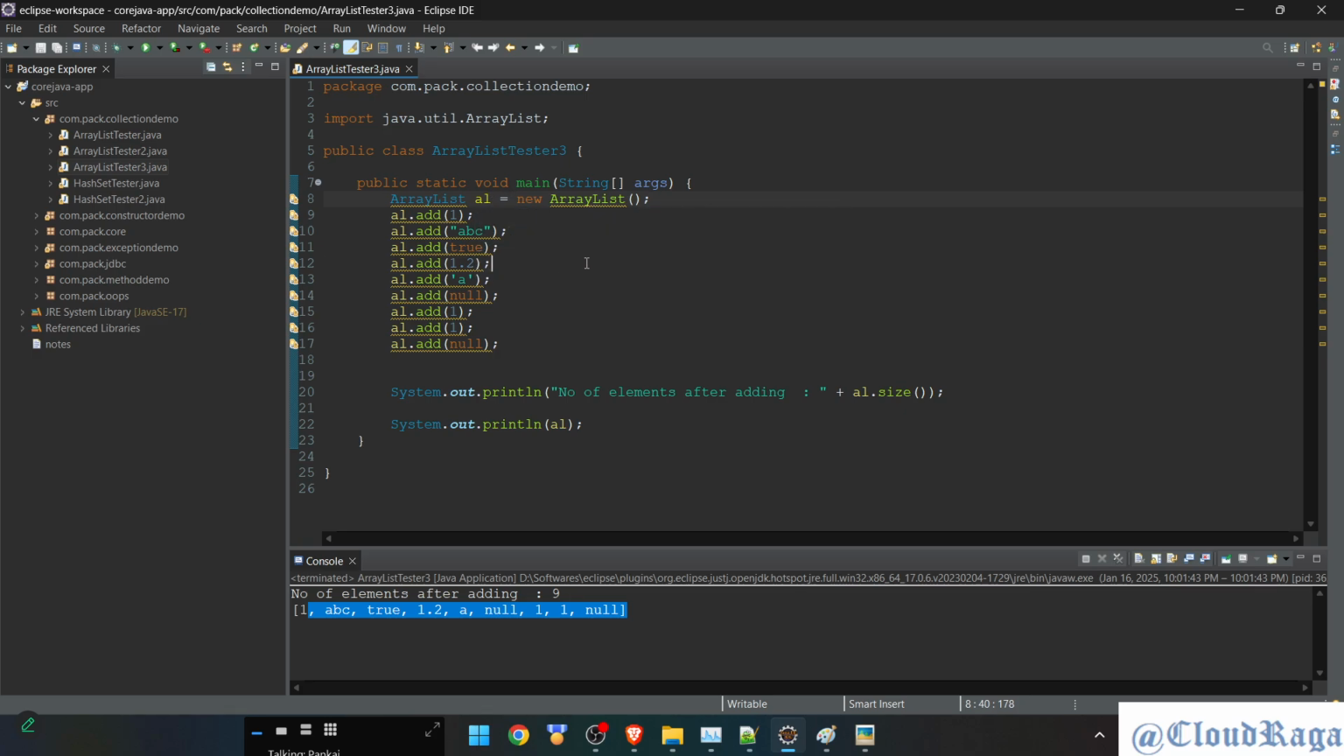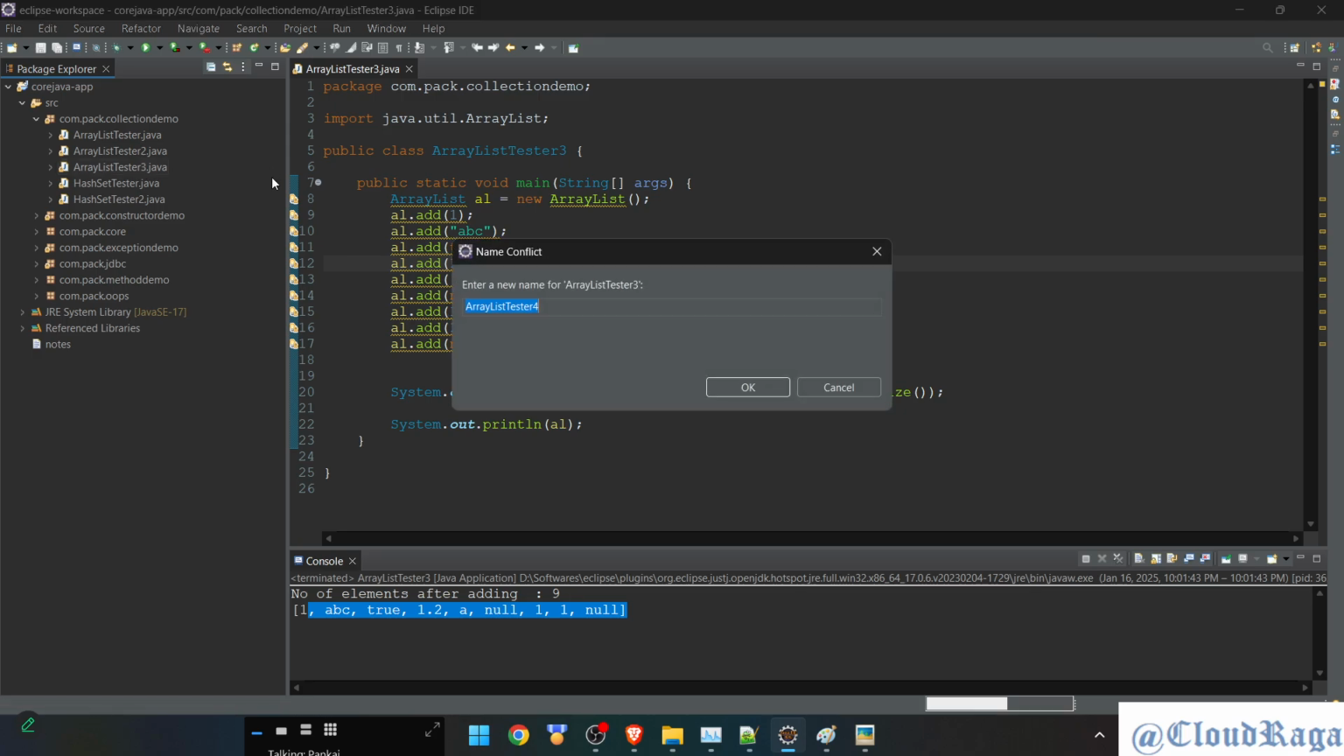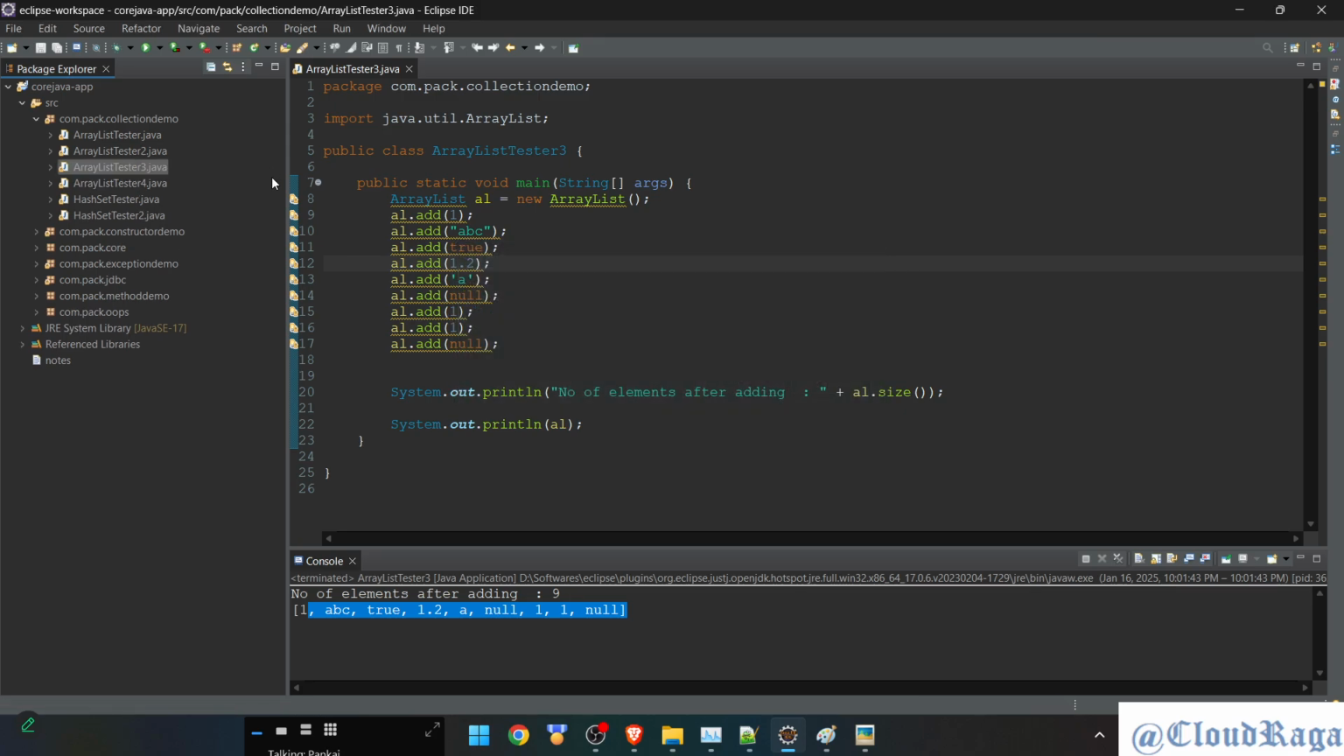It will remove lots of overhead which you would face when you're actually executing your code, or in simple terms, at runtime. At runtime, it reduces lots of overhead of checking the type of the collection, because we are already giving it up front. So let's copy this example. I'm going to create one more class, ArrayListTester4.